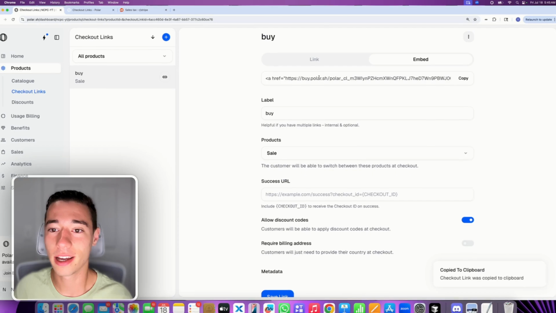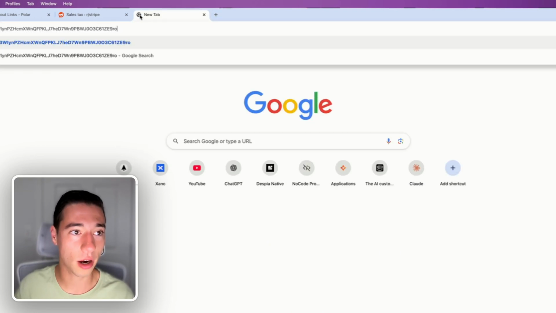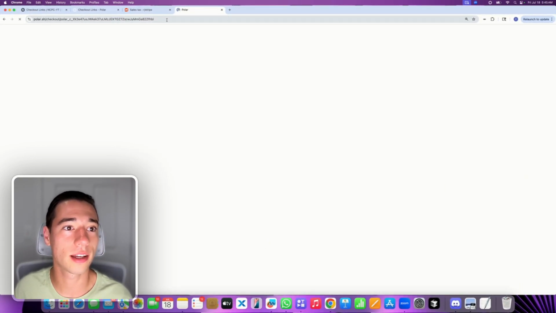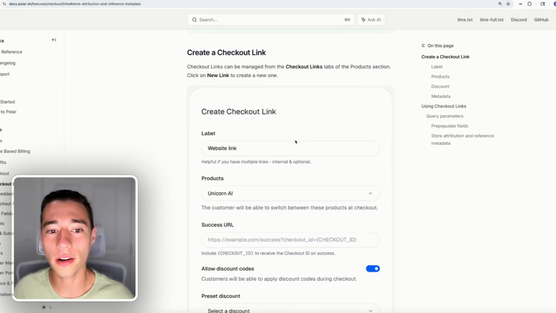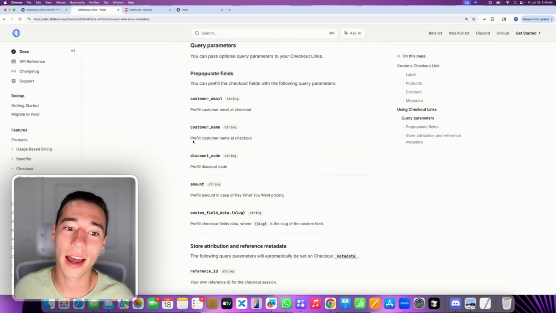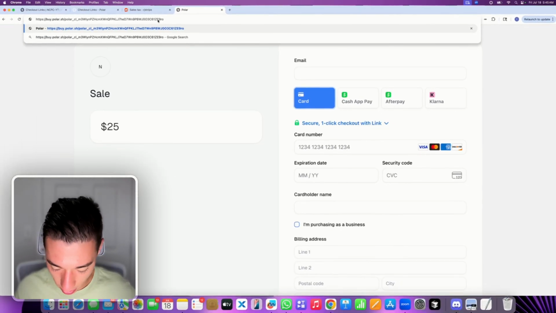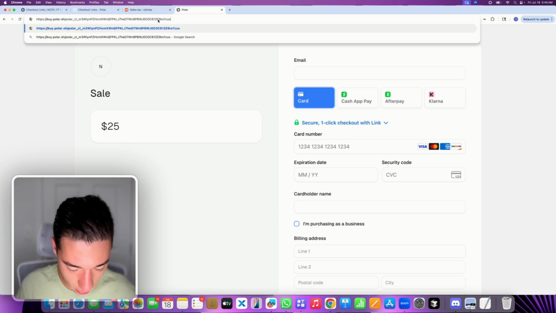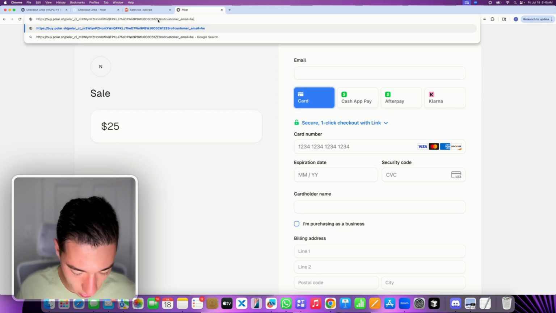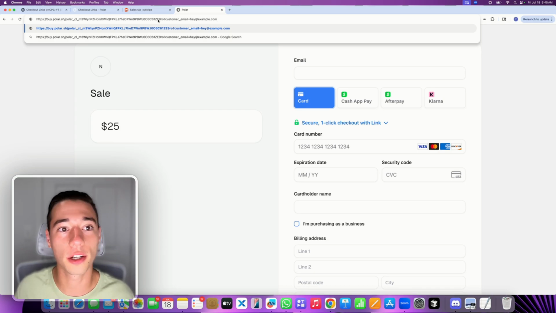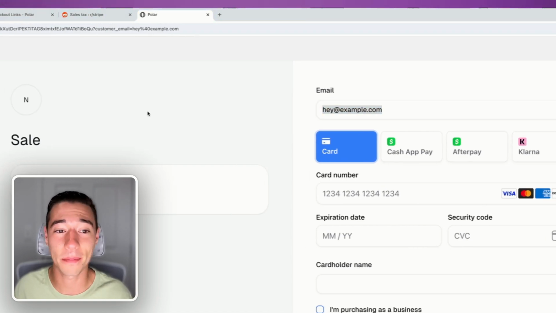You could also embed their elements, which is another option, but let's just copy this URL here and put that in the browser. And as you can see, it will generate a checkout where people can pay online. Now, that's fantastic. There are a few cool ways we can also pre-fill the customer email. You could add the query parameter of customer email to the checkout URL here. You do question mark, customer underscore email equals, hey, at example.com. You can just fill it in here with a query parameter, and you will see that it will pre-fill the email with hey at example.com, right?